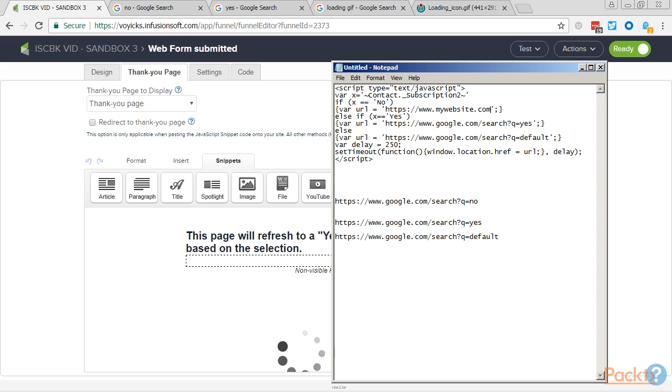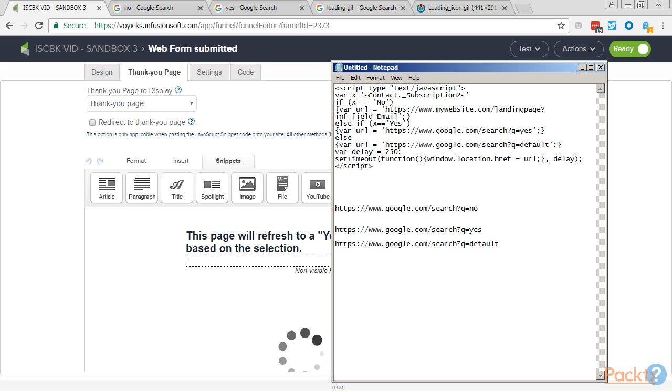So let's pretend it's mywebsite.com/landing page, right? And we're using the hosted version of a web form, so I can say inf_field_email equals contact.email. And now, when it redirects to the page, this email will actually be populated with the person's email address. Because we're using a hosted web form on this example website, it's going to pull that information in.